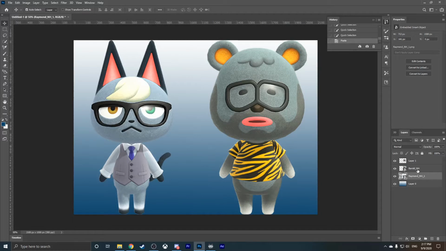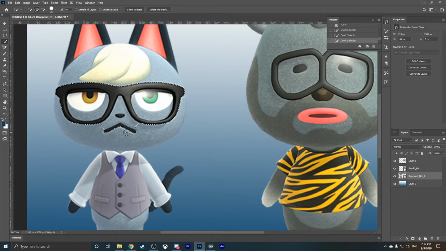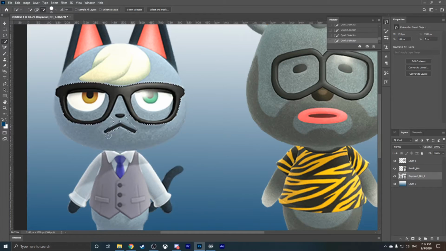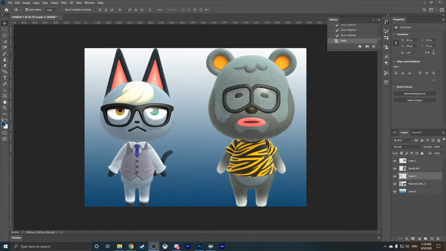And then we'll do the same for Raymond, where we'll grab his main features, which is his glasses, and his nose, and his mouth. And I don't need it to be 100% perfect, because we're going to end up color fixing it, and I'd rather have too much than not enough. That's always like a good rule of thumb when you're trying to copy something over, right? So we'll copy, Control-C, and Control-V.